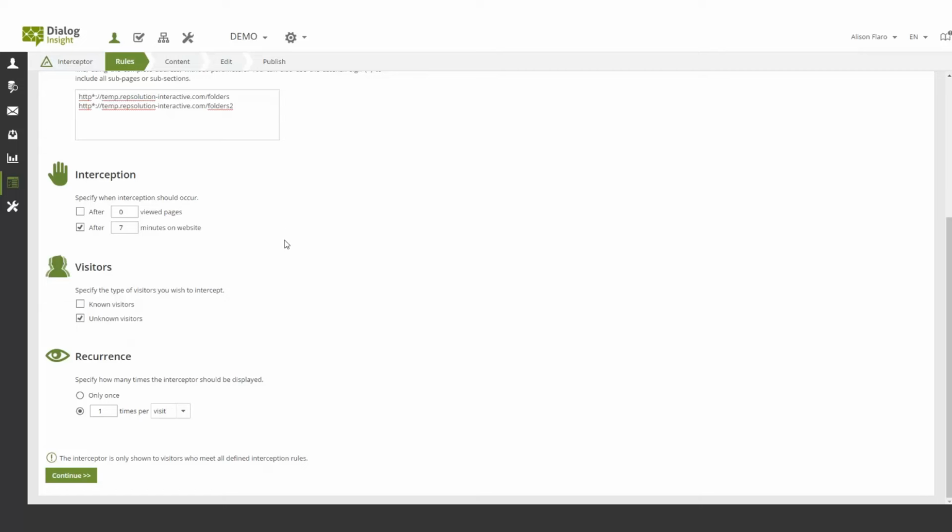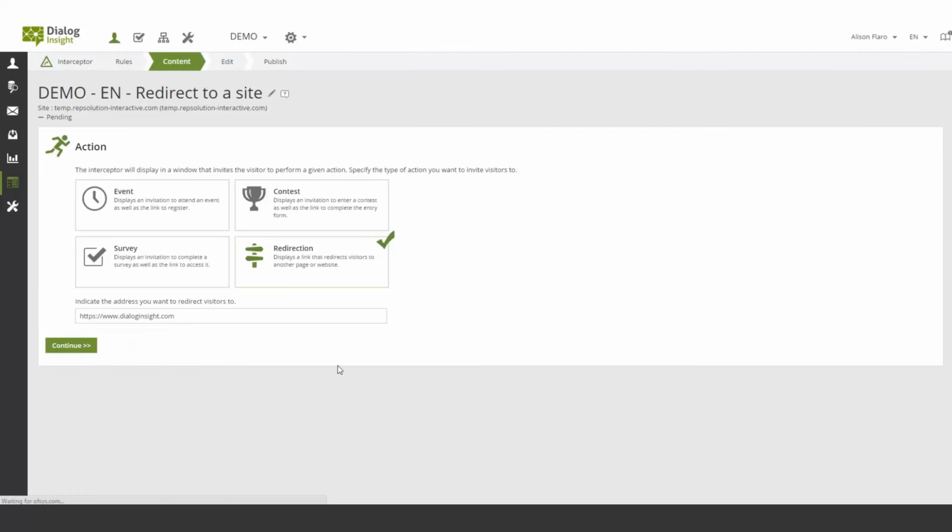Right. So once we set up the rules, we can move on to content. So the navigation up at the top of the page, I'm going to click on content. The interceptor asks the contact to take an action. So we need to decide what action we want them to take.